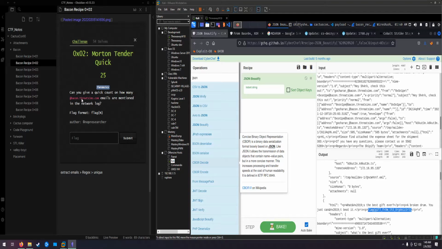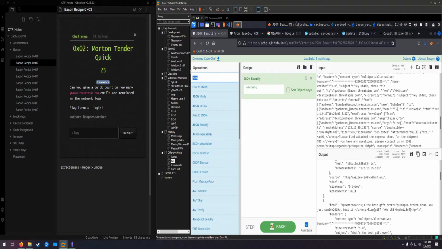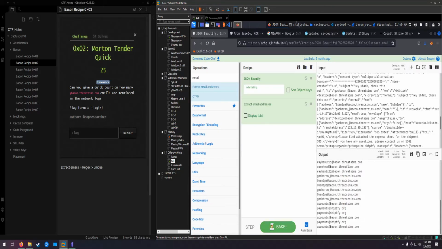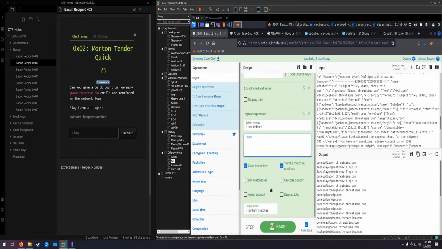The second one they're asking is a quick count on the number of emails in the Bacon Threat Sims domain. So the next thing we'll do is extract email addresses. It's going to give us a list of those, and we only care about the Bacon ones. So we're going to use a regular expression, and we're going to use list matches so that it only matches what you want.